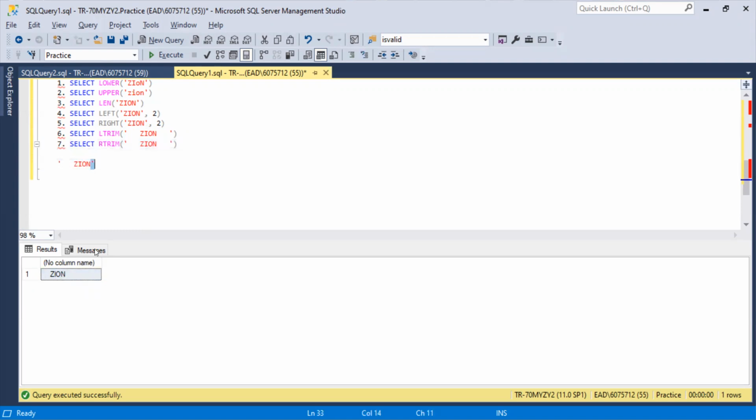The right side extra spaces are removed. Only the left side ones are removed. Okay. Clear? Yes. Any doubts or confusion? No.